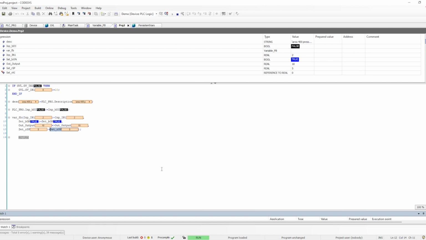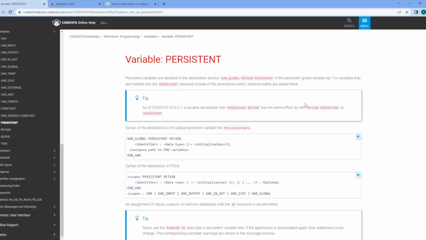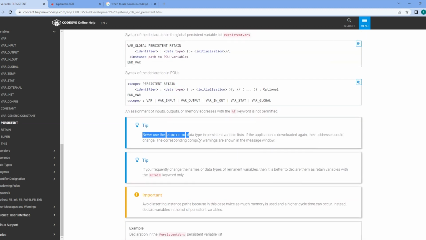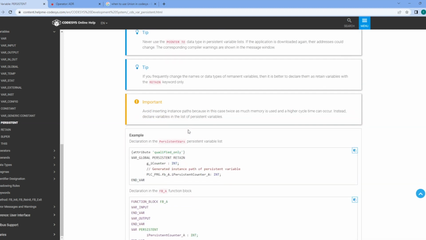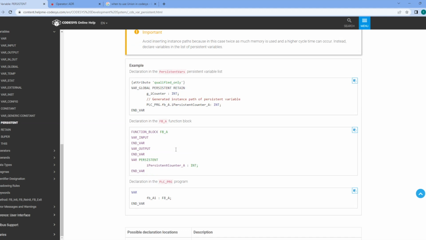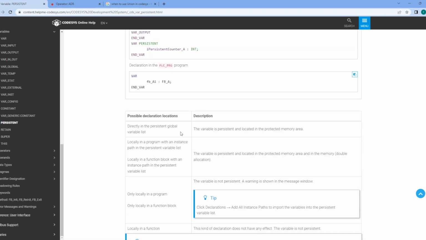So yeah, persistent, this is what it exactly does. It is defined here, all the things which we did, and some tips which the course provided, on what we should not be doing when we are defining a persistent.